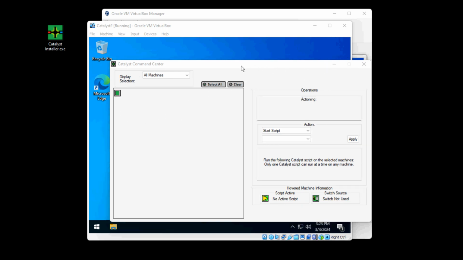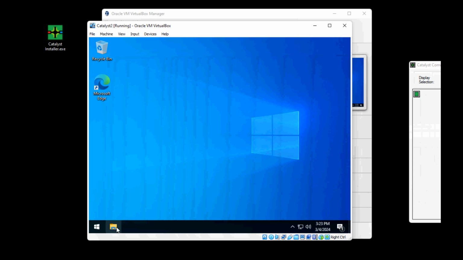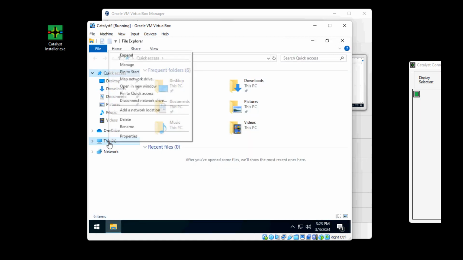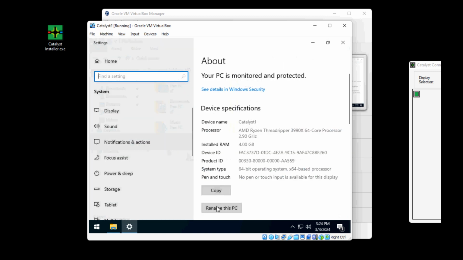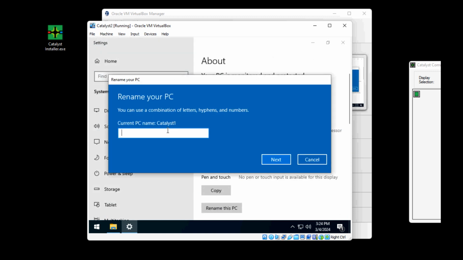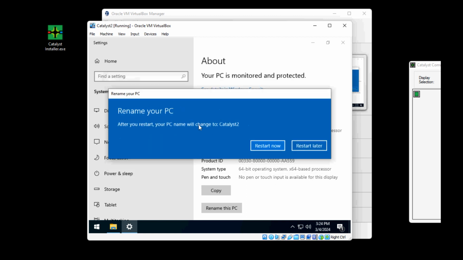So what we're going to do to fix this is go to File Explorer, right click This PC and hit Properties, and rename this PC to Catalyst 2. Each computer you run with Catalyst will need its own name for it to work. So we're going to hit Next and restart now.